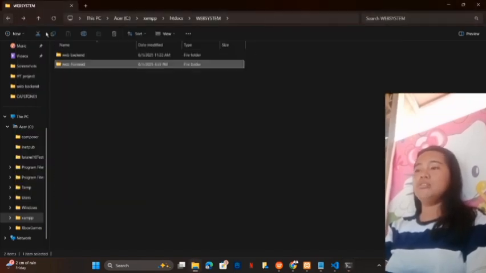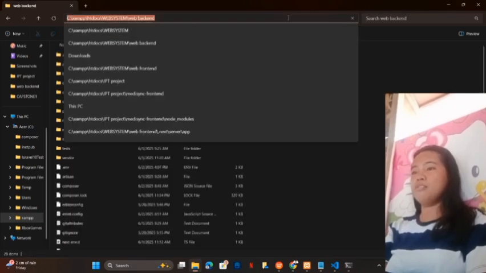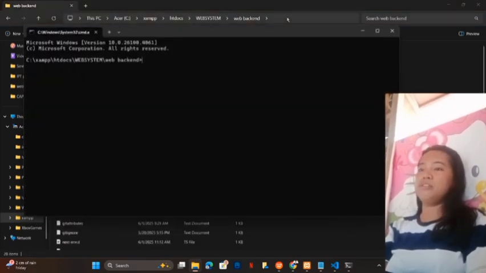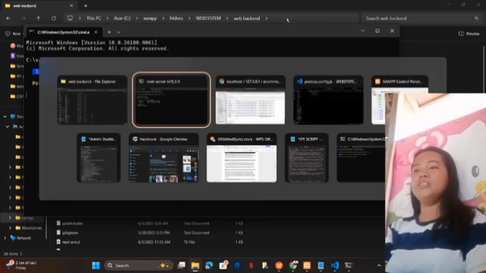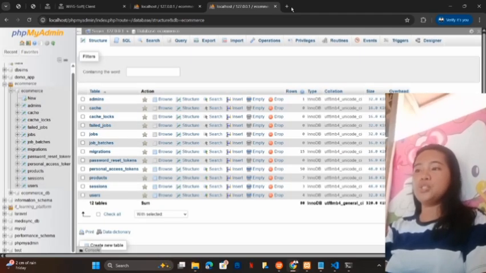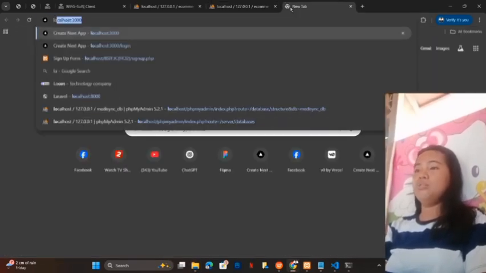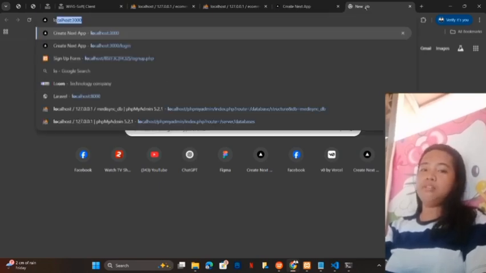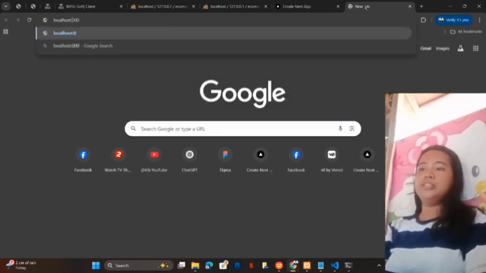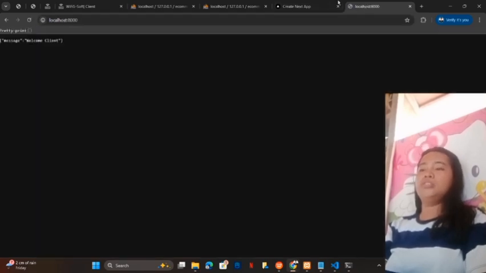And then we also have to run the backend folder, because if you don't run the backend, it will not be connected. So finally, we have to type cmd here too, then go through the terminal, and then we need to type php artisan serve. Then we need to run all the links that we have in the cmd. Localhost 3000 is the front end, and the back end is localhost 8000.